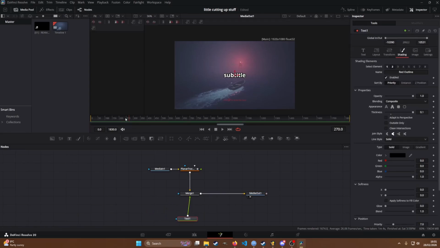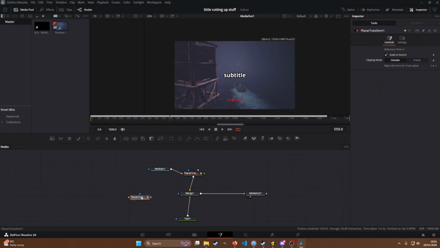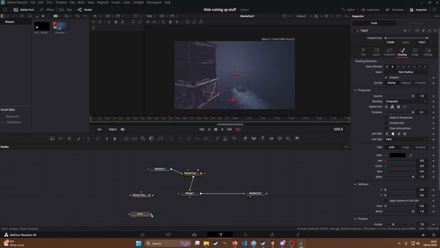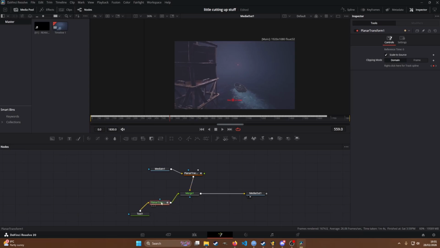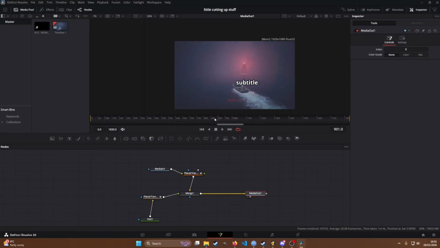So now obviously we just have the text in the middle the whole time. And what we're going to do is click on the planar tracker here and then create planar transform. And that will create a new node down here, which is basically a transformation that follows where the planar tracker went. So I'm going to run the text node into the planar transform and then put it into the merge. And then the text is going to kind of move with it, and it might still be a bit off, but you can see that it's sort of roughly following it now.